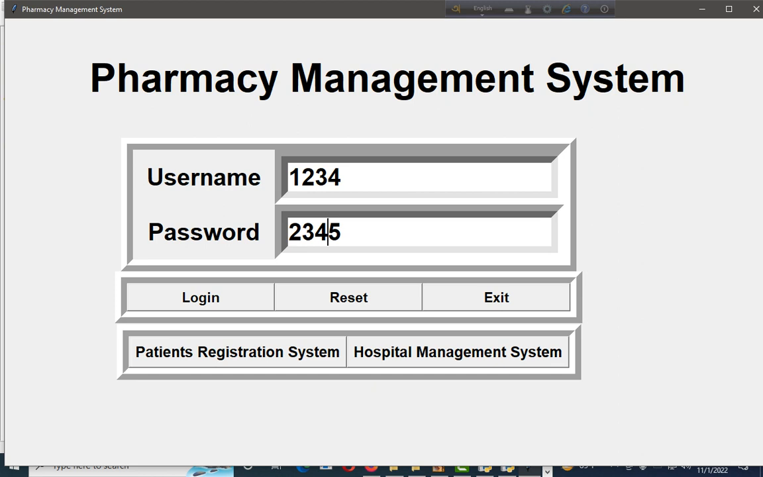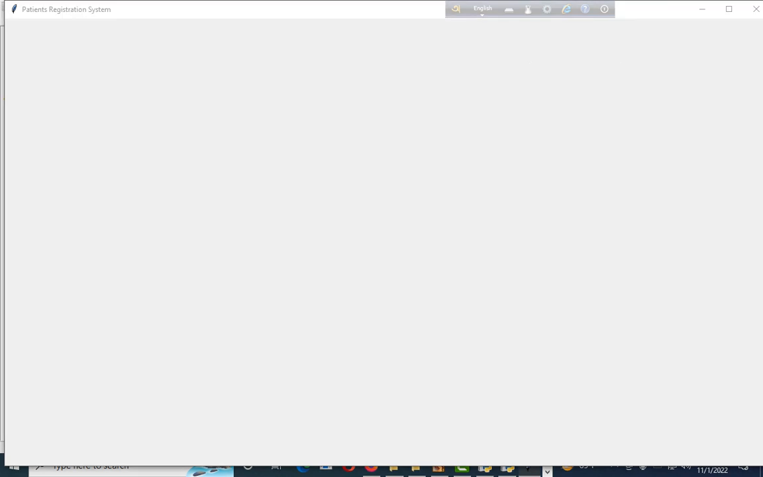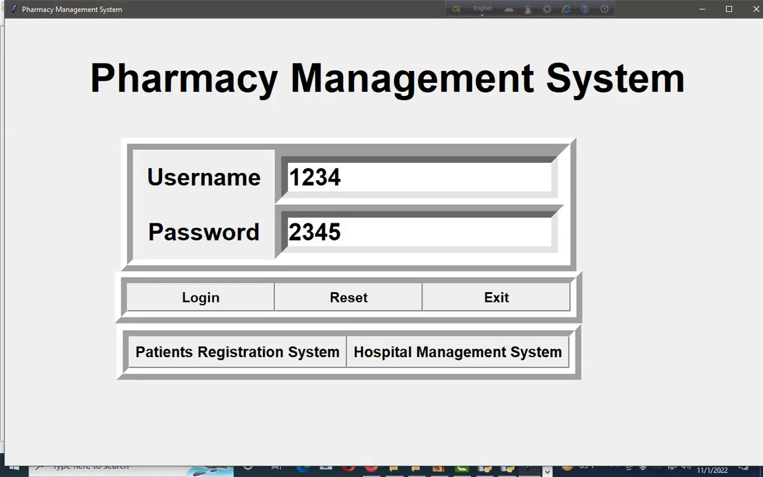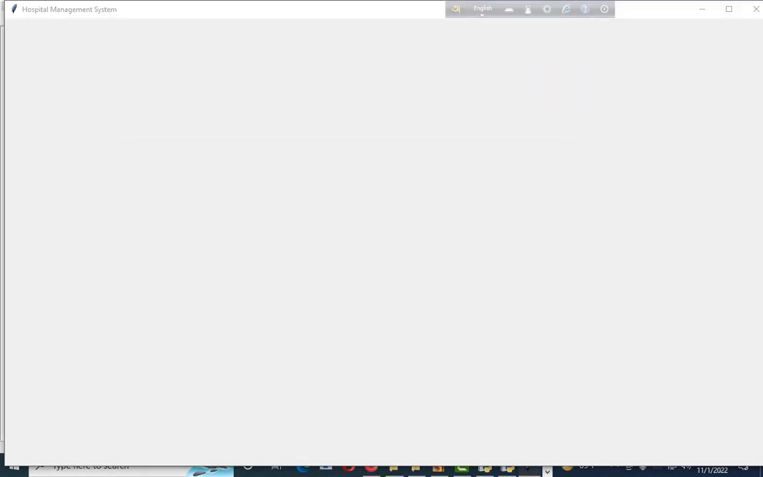So two systems are active, patient registration system and hospital management system. Patient registration page will open. Click, hospital management system page opens.